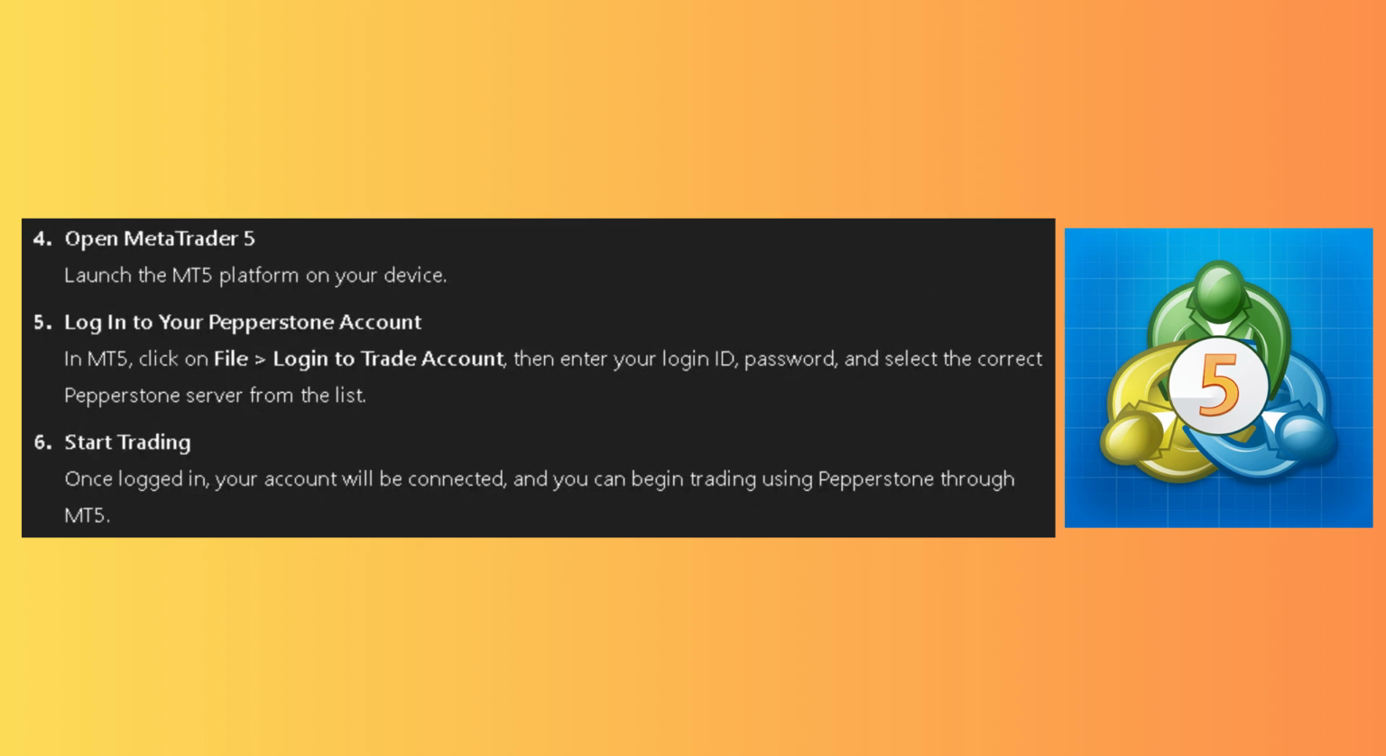Open MetaTrader 5. Launch the MT5 platform on your device. Log into your Pepperstone account in MetaTrader 5. Click on File, log into Trade Account, then enter your ID, password and select the correct Pepperstone server from the list. Then start trading. Once logged in, your account will be connected. You can begin trading Pepperstone through MetaTrader 5.